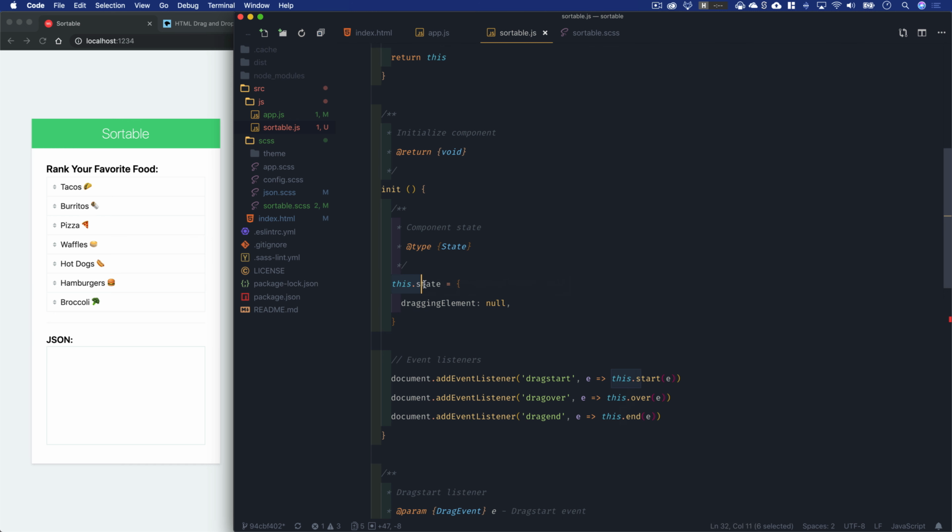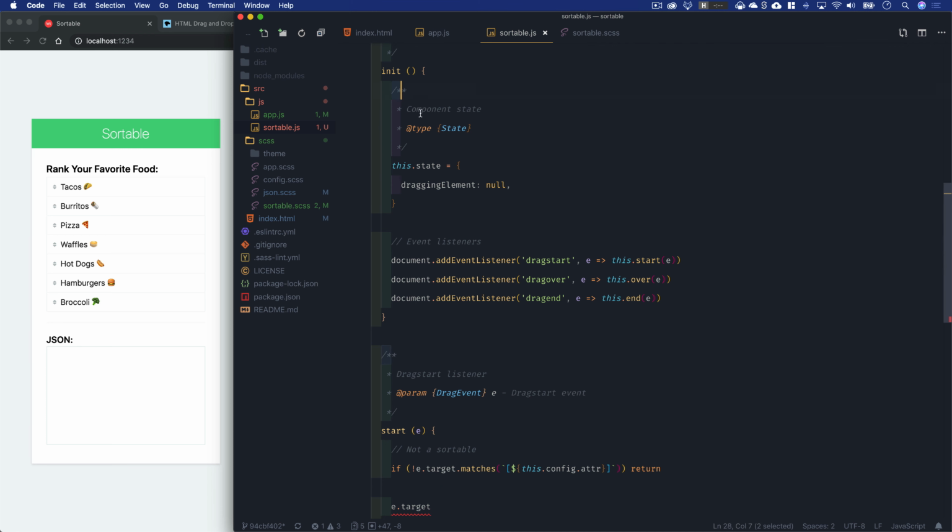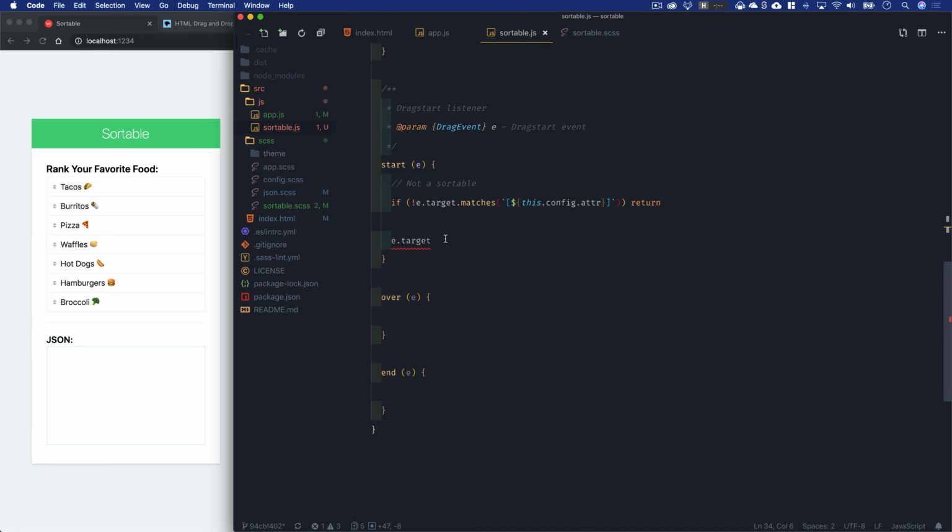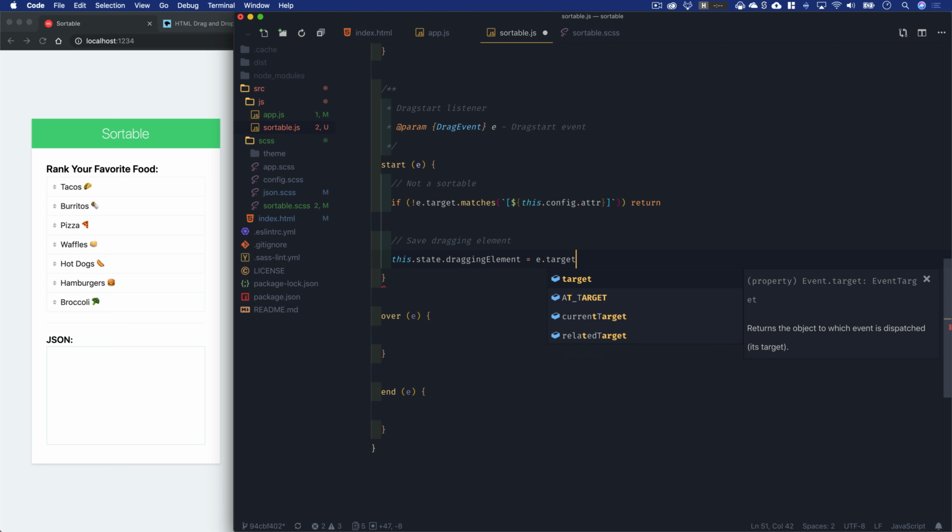We can just access this.state.draggingElement, and that's going to give us that element that we picked up at the start of our drag and drop operation. And that's pretty easy to set. Now that we've initialized state in our init method up here, we can come down to our start and say, save dragging element: this.state.draggingElement equals e.target.